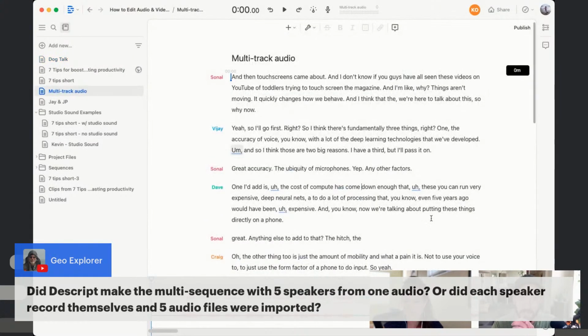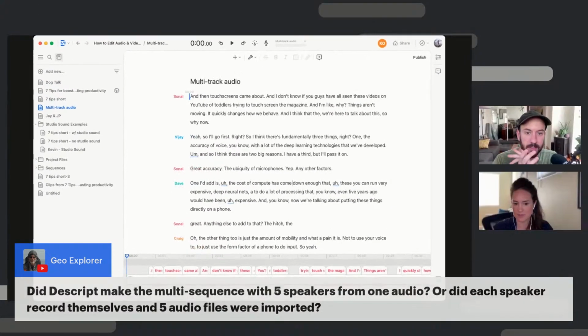Question from Gio is, did Dscript make the multi-sequence with 5 speakers from one piece of audio, or did each speaker record themselves and 5 audio files were imported? Yeah. Choice 2, that second half is what's correct.